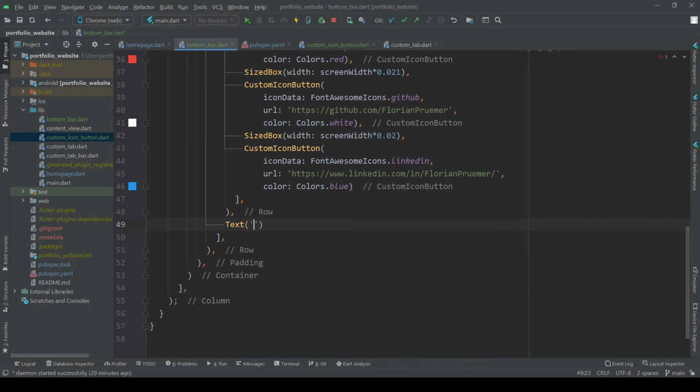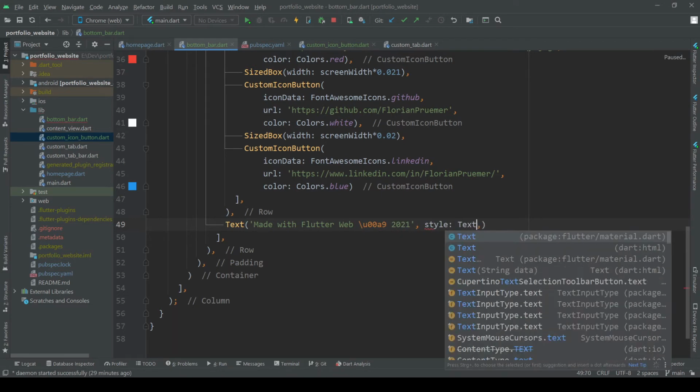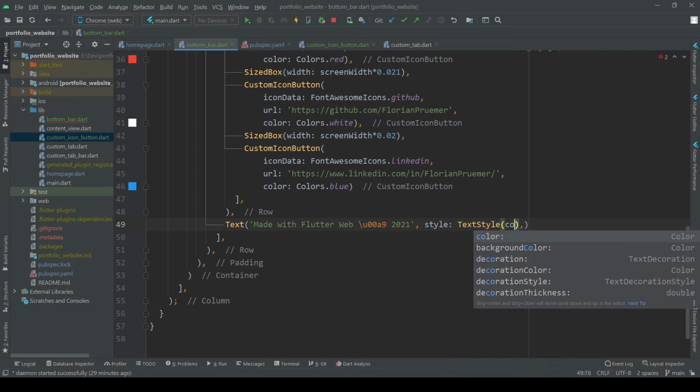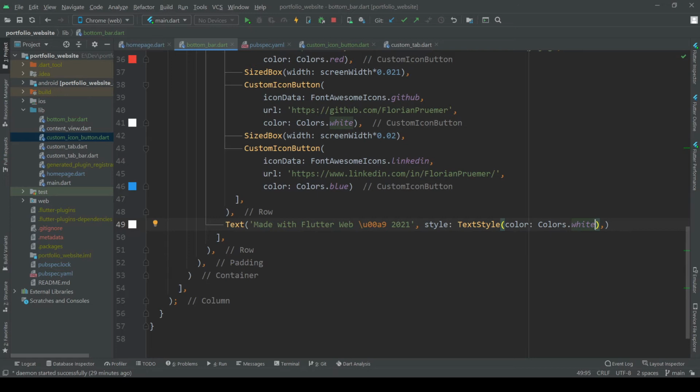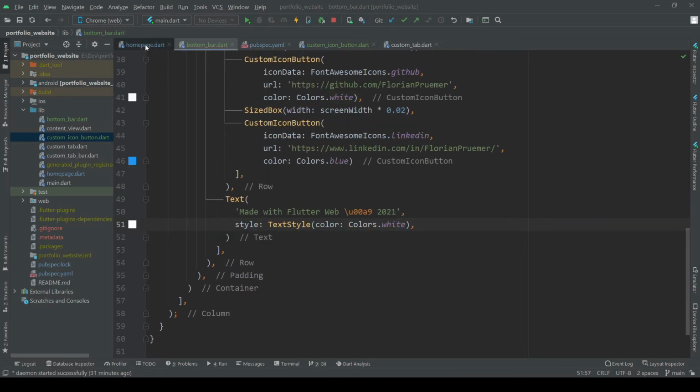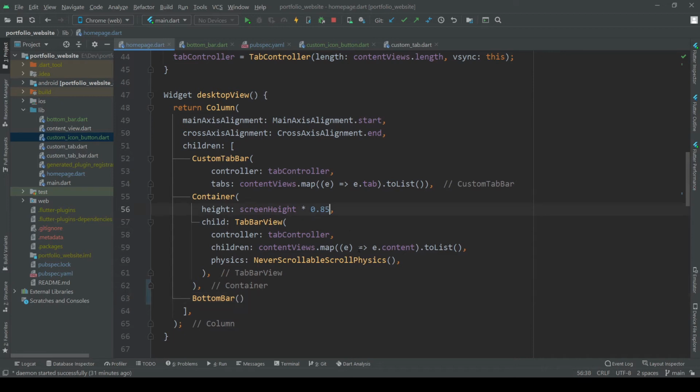To wrap our bottom bar up, let's just add the text here as well and give it a white color. Just to clarify, this code here is the Unicode character for the copyright sign. So when we hot restart, you can see how it looks. So our bottom bar is done and we can continue with the content of the Home tab.